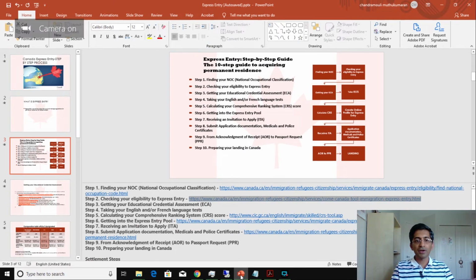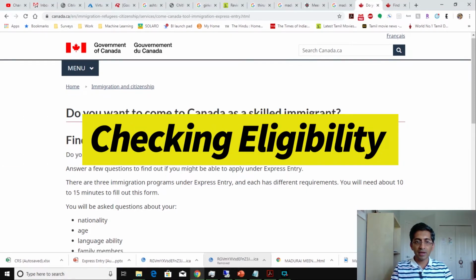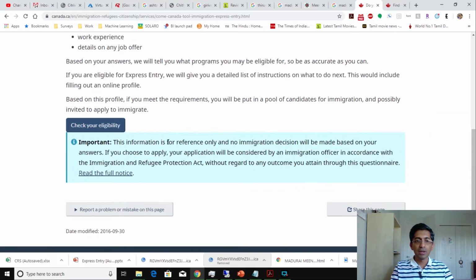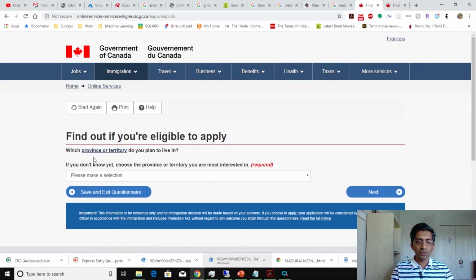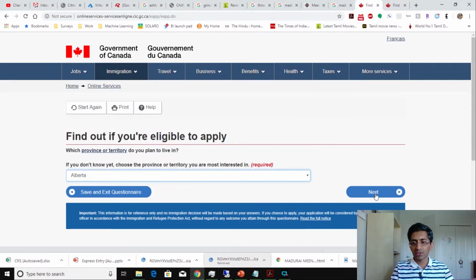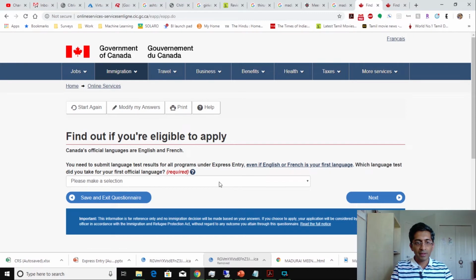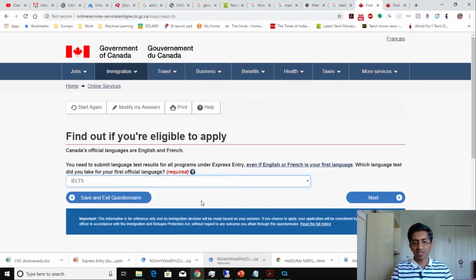And then for checking your eligibility to Express Entry, you go to this link again, and then you find out if you're eligible. So basically you check your eligibility here. If you don't know which state you're going to, you can just enter whatever state. For example, if I'm in Alberta, let's click next. And then you need to submit your English language test, which test did you take. So for example, if you're going to take IELTS, click next.